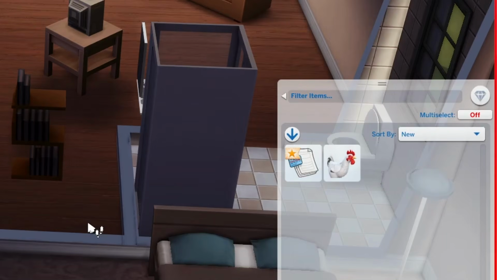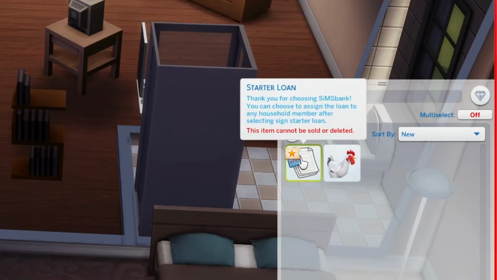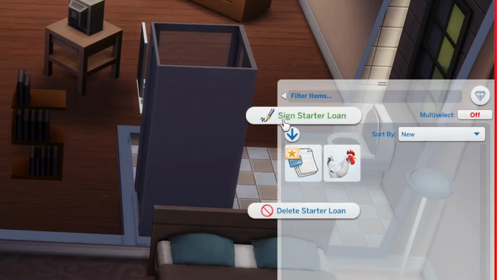So with the starting funds, you will receive your starter loan inside of the mail the next day. So here we have our starter loan. And it just says, thank you for choosing Sims Bank. You could choose to assign the loan to any household member after selecting sign starter loan. So I've done this in a way that if you have a big household, that even the children can get the bill. And then once you click on it and click on the sign starter loan, only the adults will be available to receive the loan under their name.